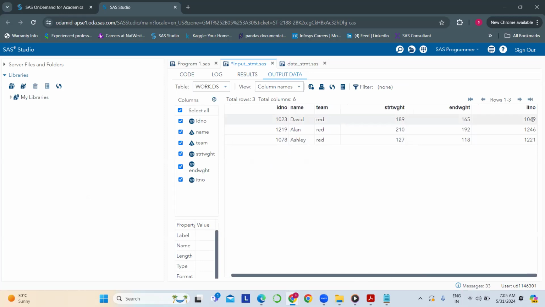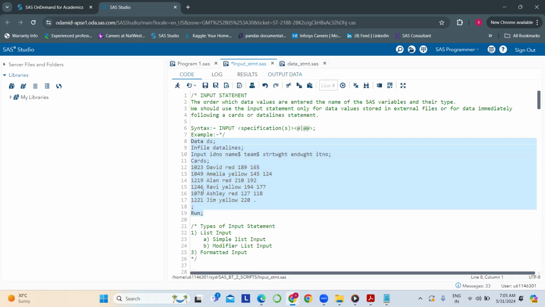I got the ID number as 1049. What is 1049? The next line. So based on the input which you have provided, the data acts in that way. That's the reason we should always be careful while giving the input. If we have any kind of deviations in terms of data, we have these input options.